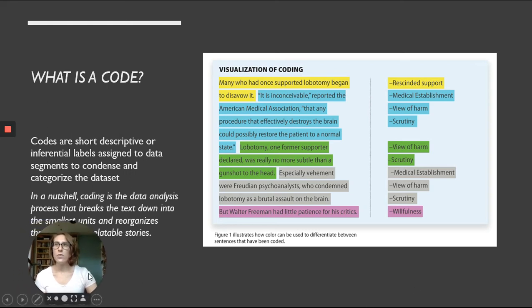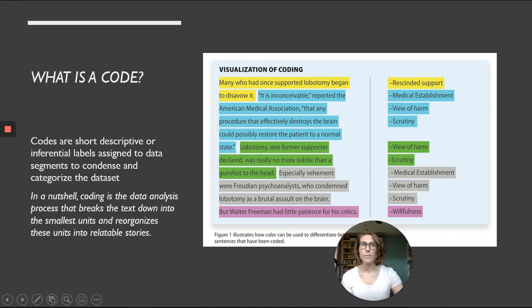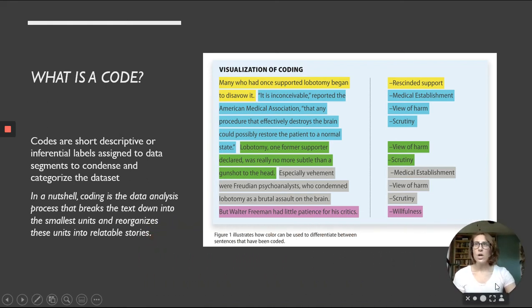Basically, codes are short, descriptive, or inferential labels assigned to data segments meant to condense and categorize that data. When we get qualitative data, like the student responses to our student opinion questions, it can be messy. It seems like the responses are all over the place. So one of our goals is to use codes to help organize and make sense of that messiness in the qualitative data that we're working with.